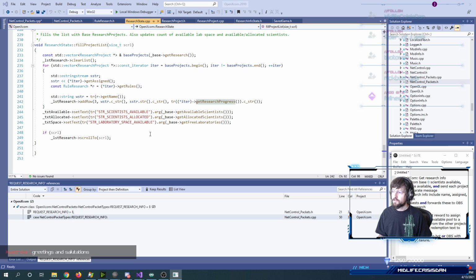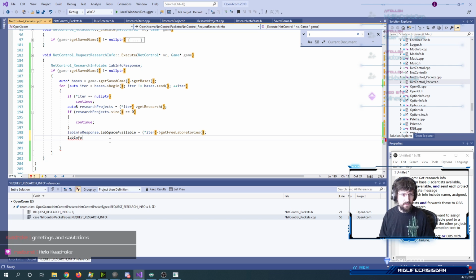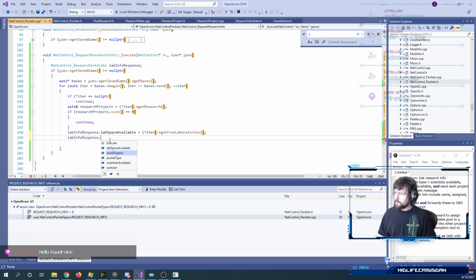Hello, Quadroke. I'm just doing some poking at OpenXCom and making it talk to my bot about some other things. So let's see, we want to set our lab space available and our scientists available.